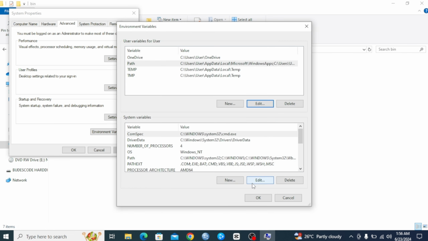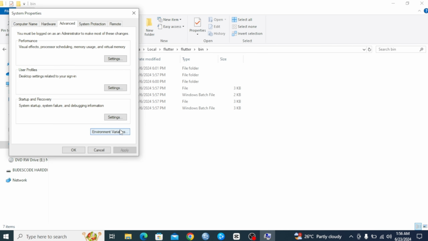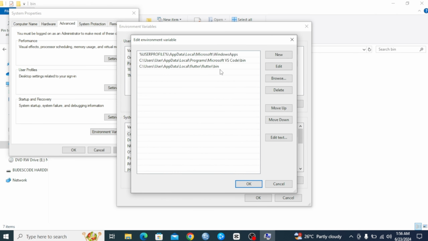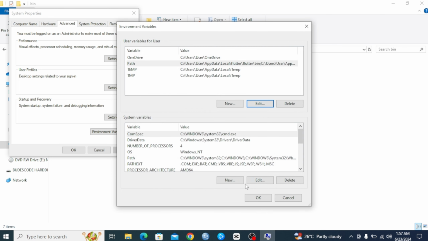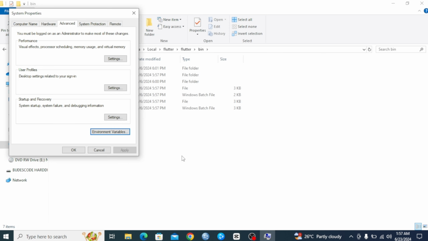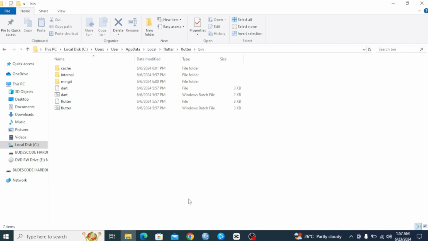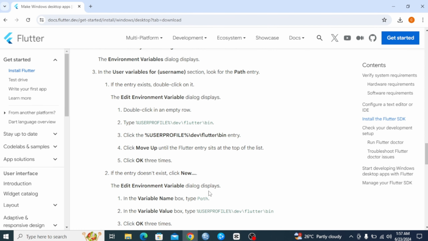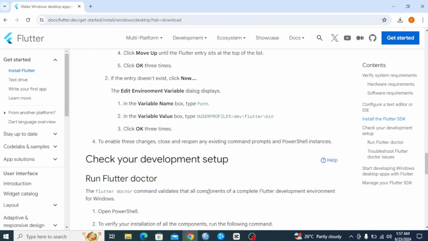So click on OK, click on OK, right? So let me be sure it's there. Path, edit. All right. The documentation says it should be at the first, so let's move it up and move it up again, right? So Flutter should be at the first location. So click on OK and click on OK, click on OK. All right. So let's see. Okay. So I think we're good to go.